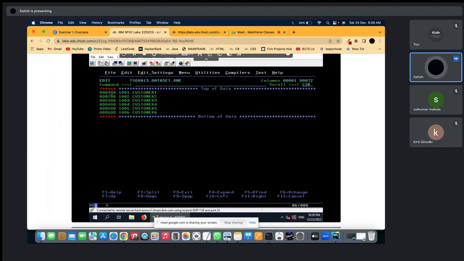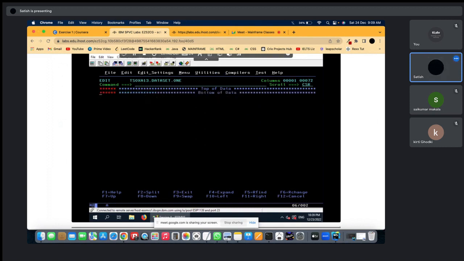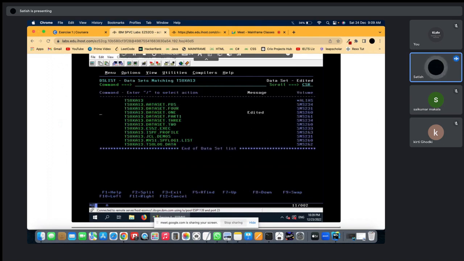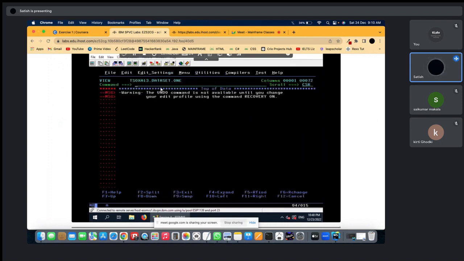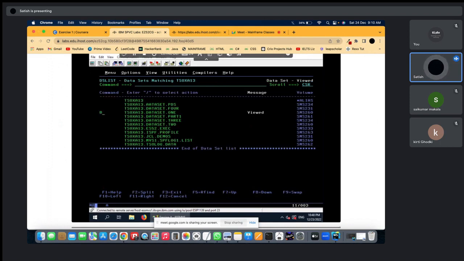Let me delete all this. It will automatically open the data set, and you can see it in this way. Whenever you open a new data set, this is the first thing that appears. How to insert data, we'll see one by one. You can also open the same data set in view mode, or else in browse mode.